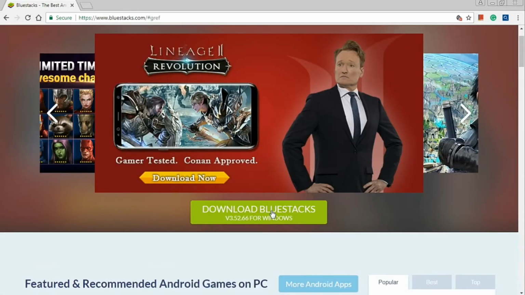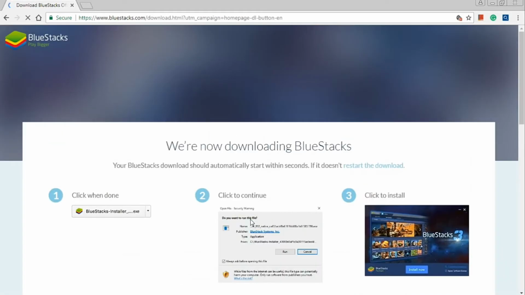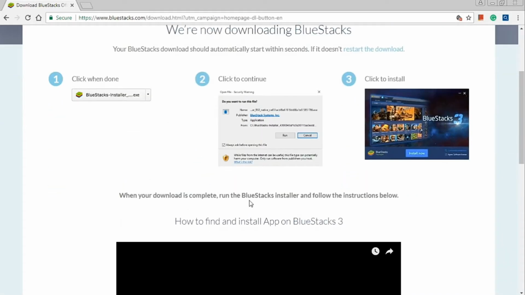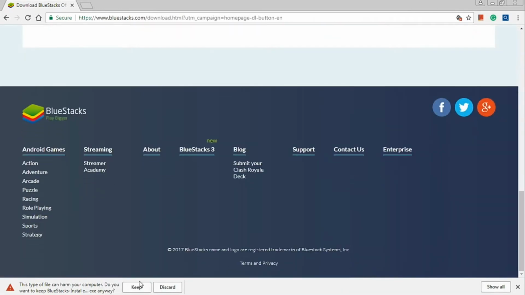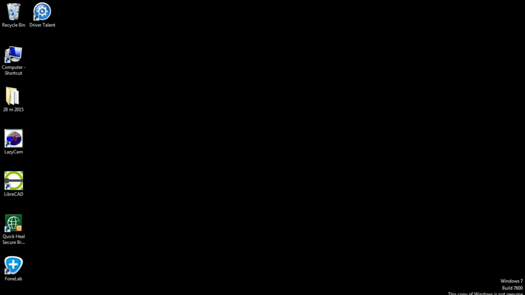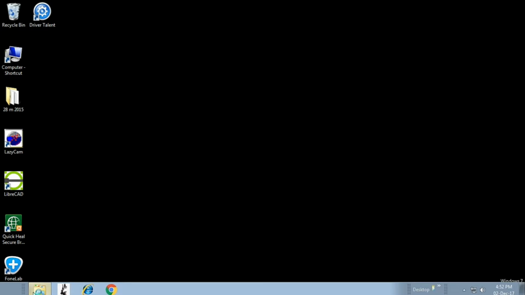Just click on download BlueStacks. BlueStacks will be downloading. It will take some time to download. When your download is complete, just open the downloads folder.